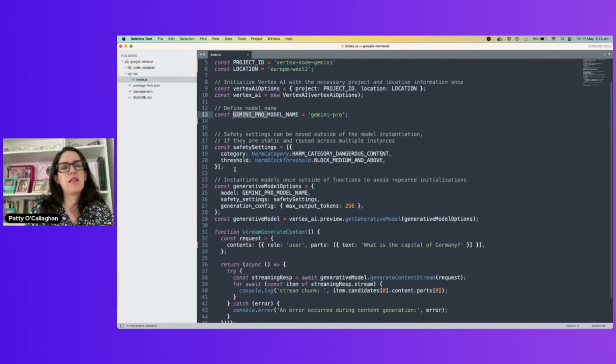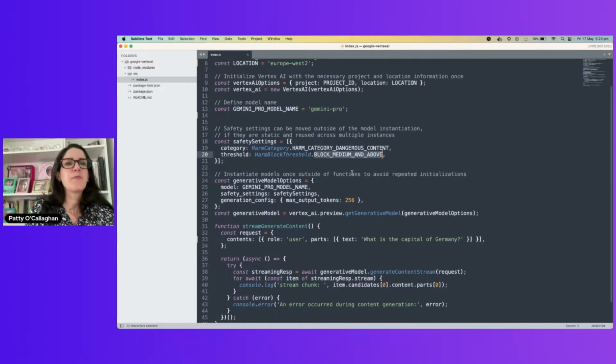Then this is the part that I think is very important as well. This is where we set the safety settings, right? So we say, okay, the category that we're going to work on is dangerous content. And the threshold that we want to set is block medium and above. So the ones that are, let's say, considered very, very dangerous.